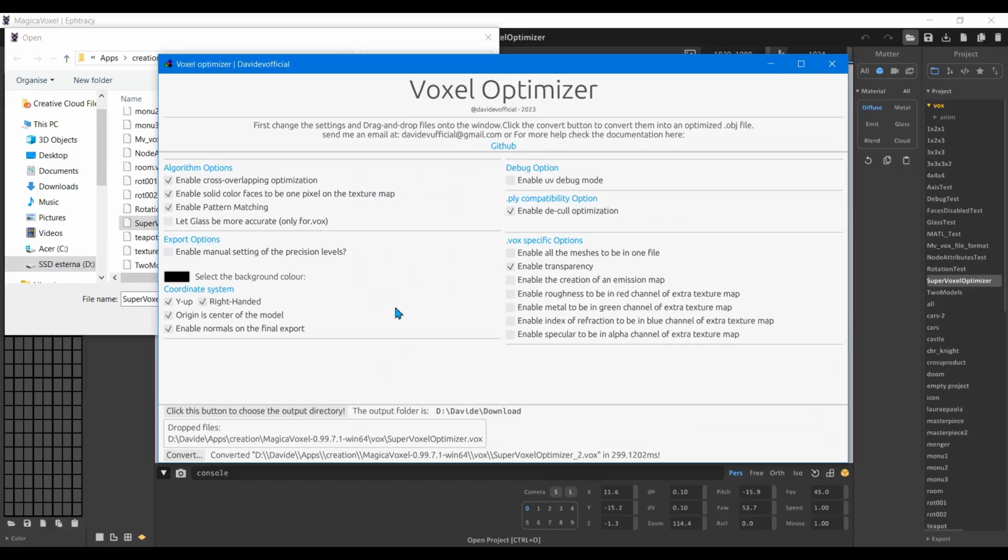Then change the settings based on your preferences and click convert. As you can see, it is pretty simple, takes little to no time and the export sizes are tiny.